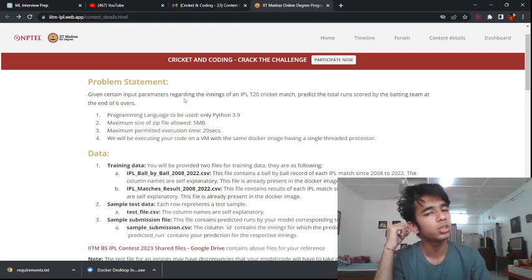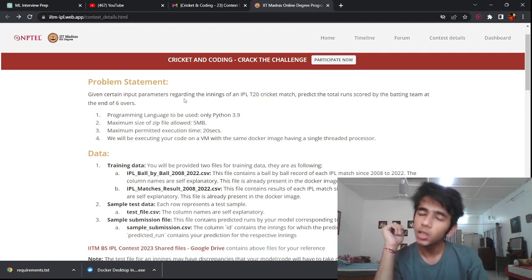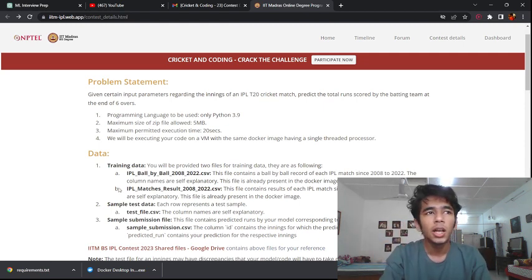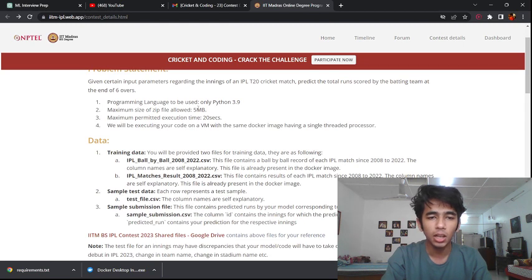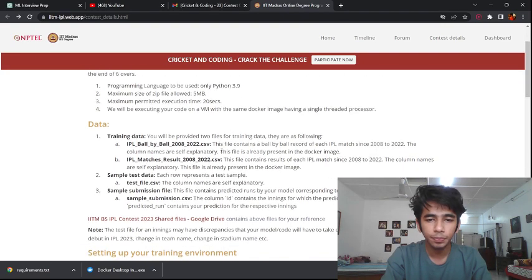We are going to use multiple algorithms here. I think SVM will be used, linear regression of course, and we have to use hyperparameter optimization because the file size allowed is 5 MB and we only have 20 seconds. So we have to make an optimized model, of course.